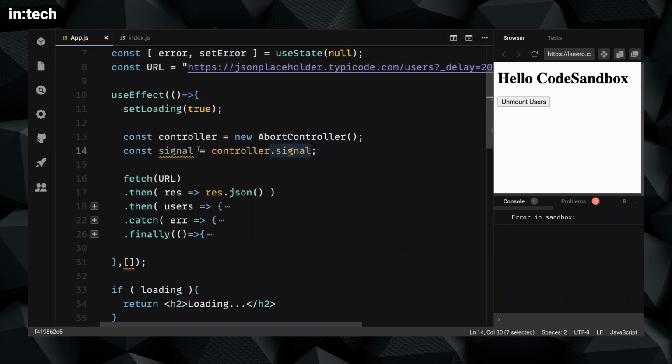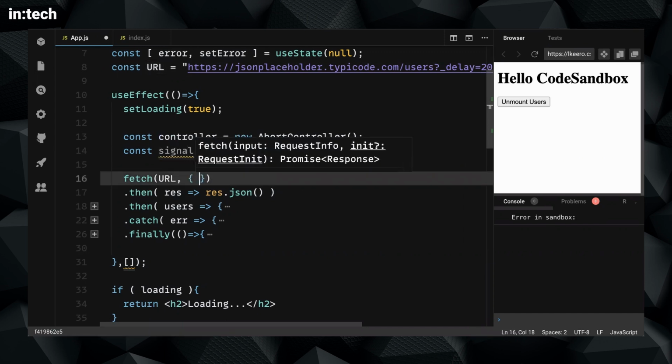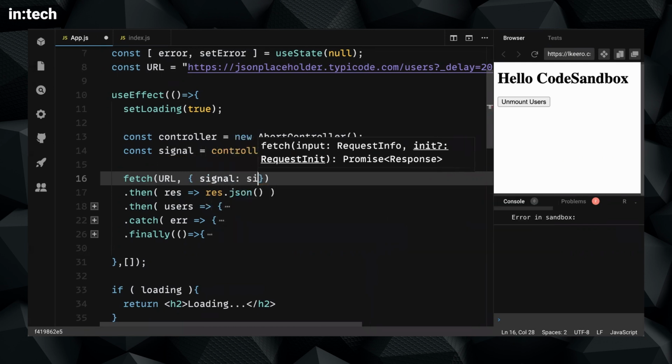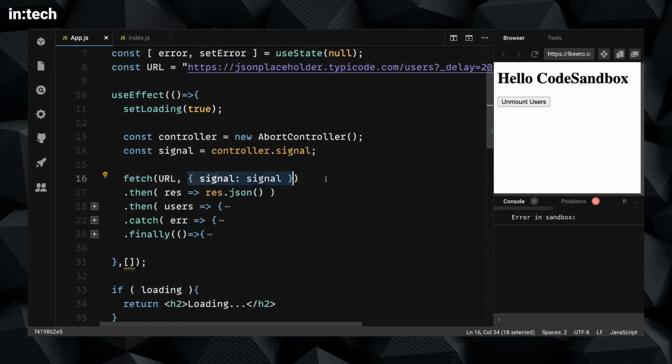Now, the way that I'm going to use this signal is by going into the fetch method and using the second argument. And I'm going to pass this signal. So this is an option that we can pass to the fetch method. And we can control the ongoing fetch request through this controller. So this is a signal that we can use to, at some point during our code runtime, abort this fetch request.